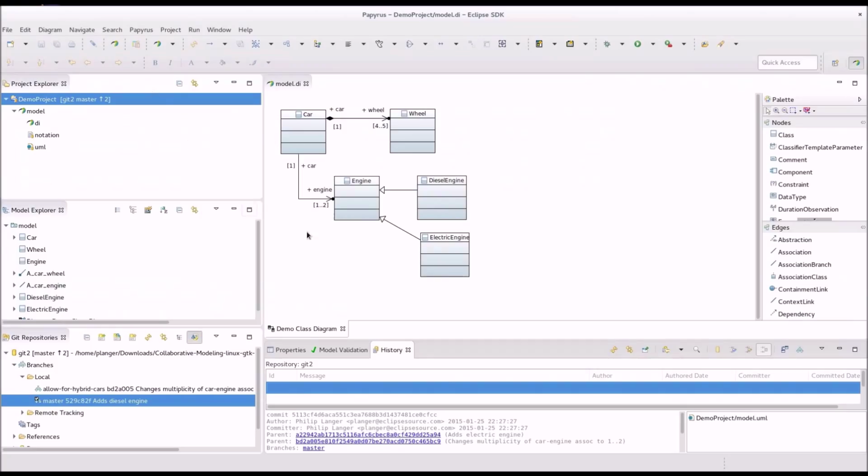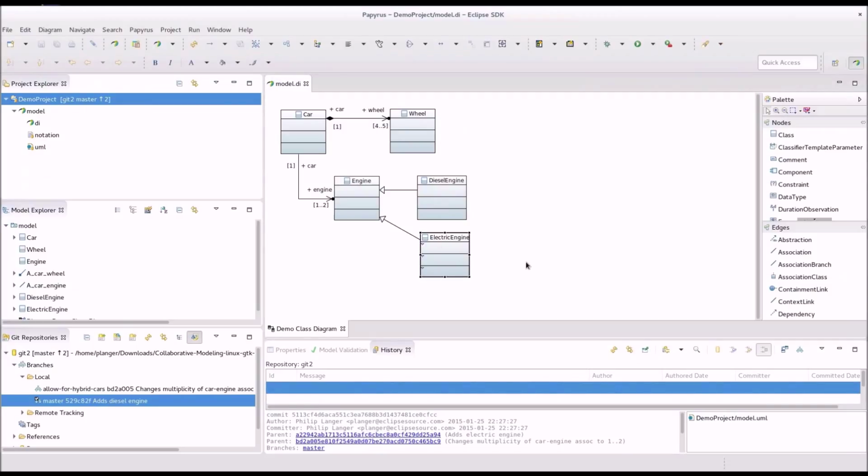So we also see now, when we go back to the diagram, that the effects of the changes have been successfully merged. So we have the electric engine that has been added by developer 1. And we also have the change that we just did before by changing the multiplicity from 1 to 1 to 2.